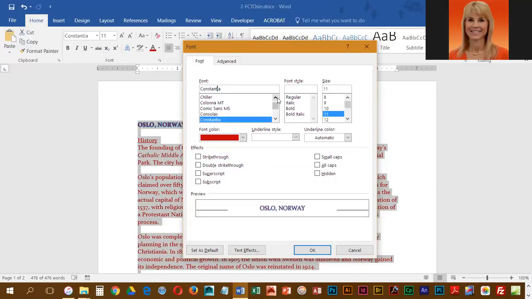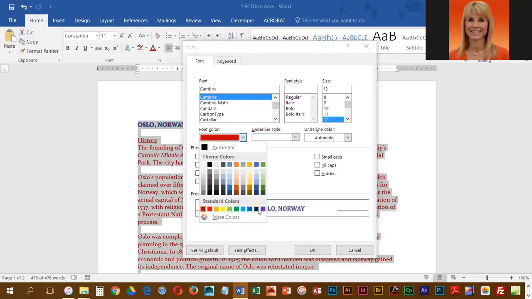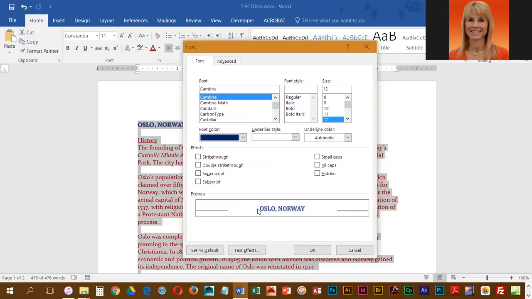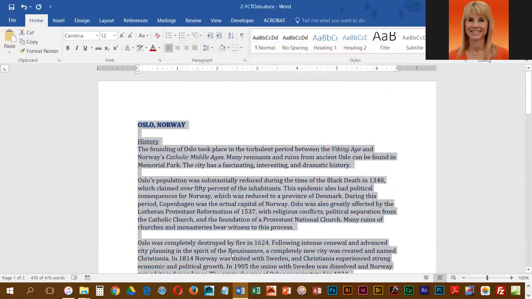Now you can scroll through and look for it, or if you know how to spell it, you can simply type it in. Okay, totally up to you if you want to scroll and click or type. And after you select Cambria, we are going to change the size to 12. And for the color, we are going to change to dark blue. Okay, and at this point, we're going to go ahead and click OK. And now you should notice everything has changed.